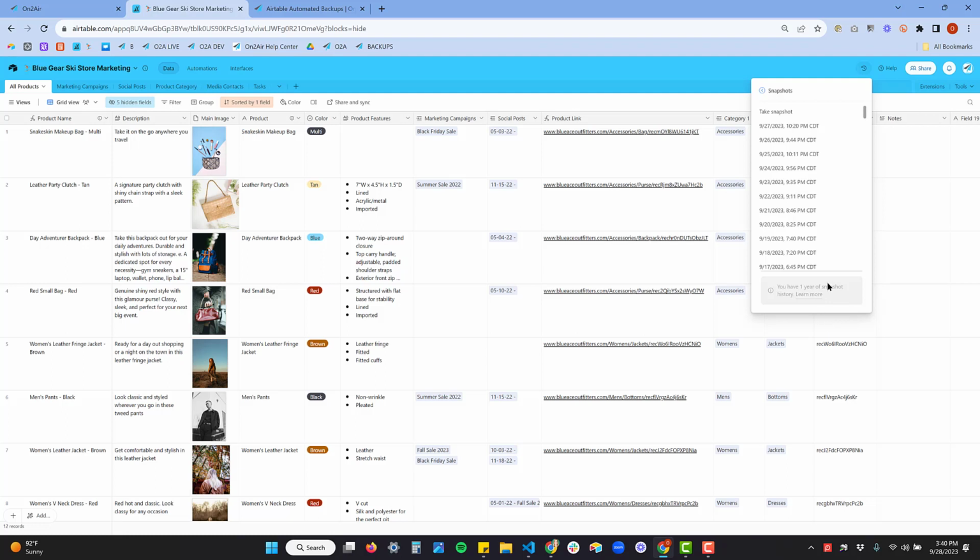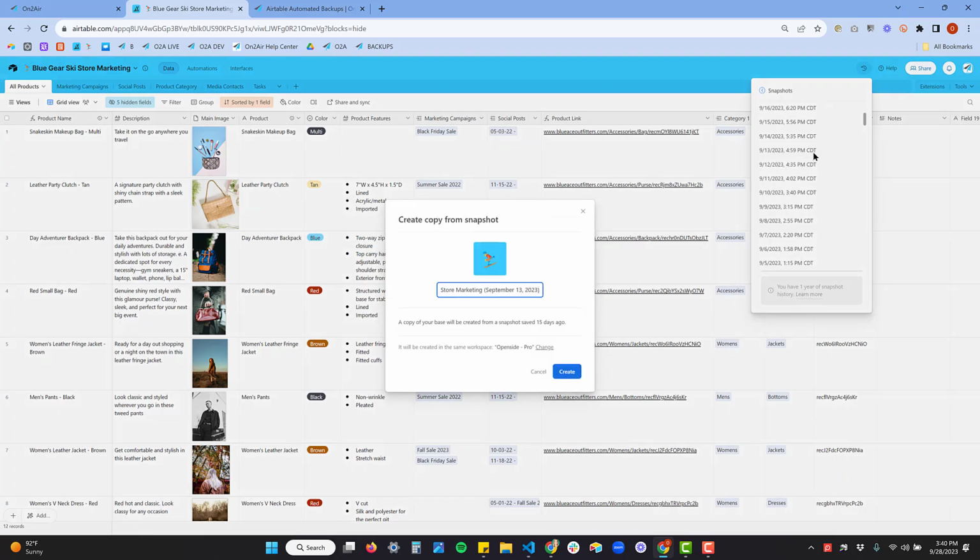So how to recover a snapshot is you just go choose the date and time of the snapshot that you want to recover. So in this case, we can just choose 9/13, and here it essentially makes a duplicate of it, and it will label the date of the snapshot. So you can also change whether you want to put it in a different workspace.